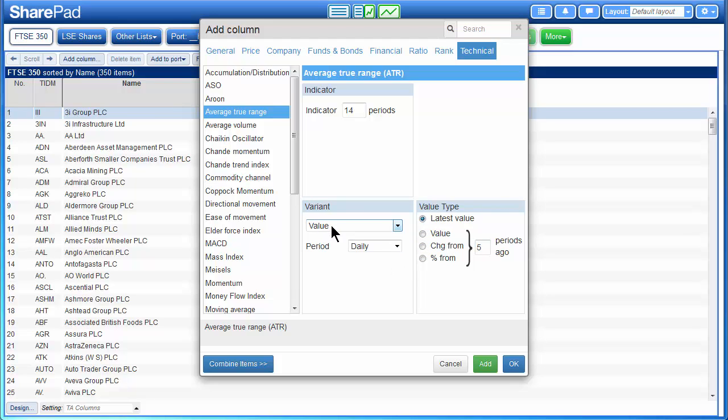So just like with all the other indicators, we can return the value of the average true range, and we can display the latest value, the value any number of periods ago, the percentage change from a number of periods ago, and the percentage change from a number of periods ago.